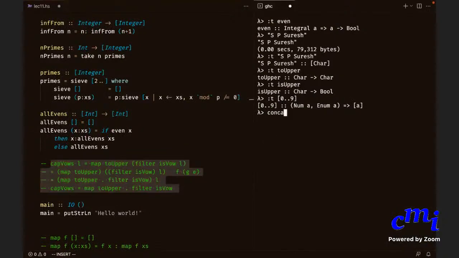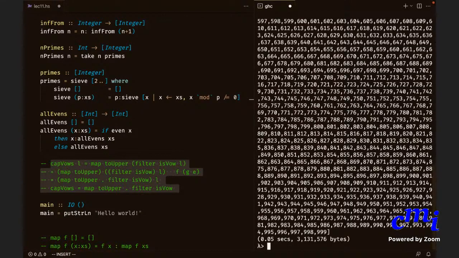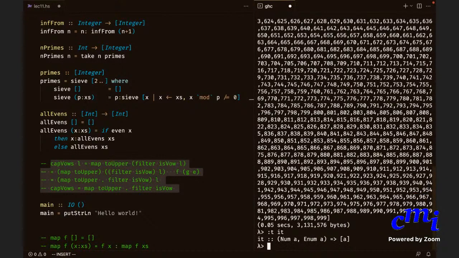Here, concat of 0 to 9, comma, 10 to 99, comma, 100 to 999. Here, what is my input? My input is this. And what do you think the output should be? Can somebody tell? Yes, all numbers from 0 to 999 in a list. And its type is just a single list, not a list of lists.